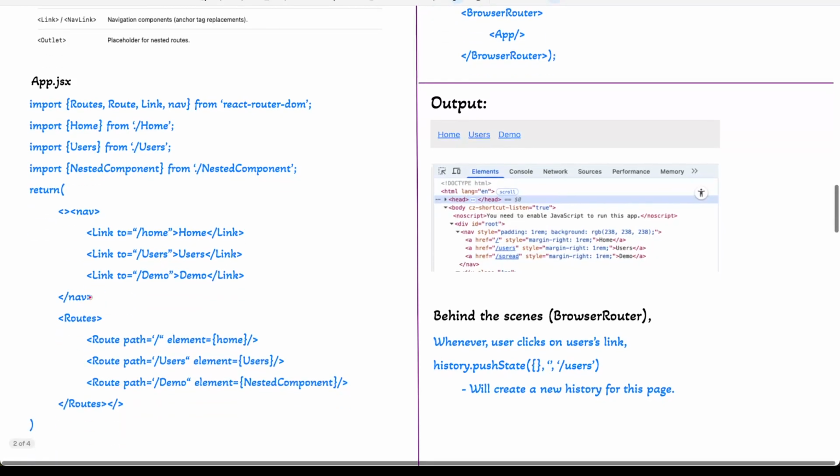Fine. And see routes. So this is the collection of route. Routes actually grouped with route. Route, then path. For this path, what kind of element? Element is nothing but the component. What component you want to render in your page, that you have to mention here. So in this case, home is there. Home is nothing but this one.